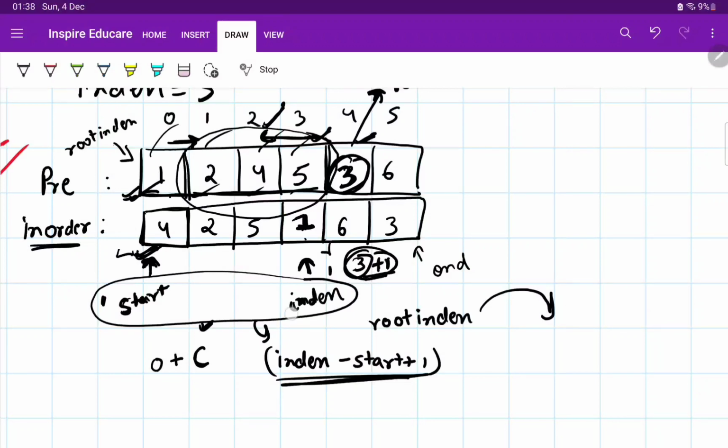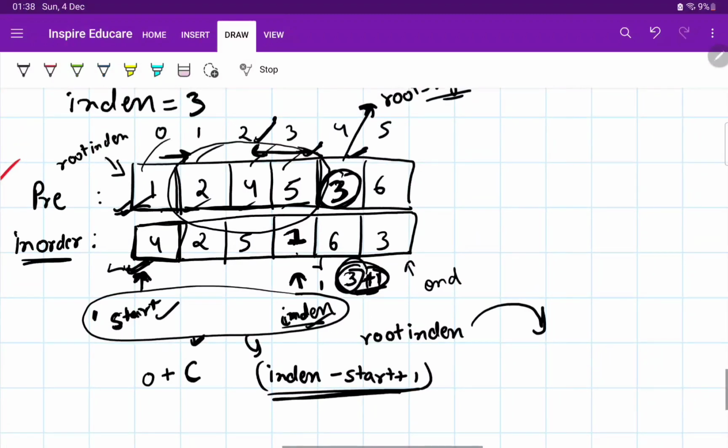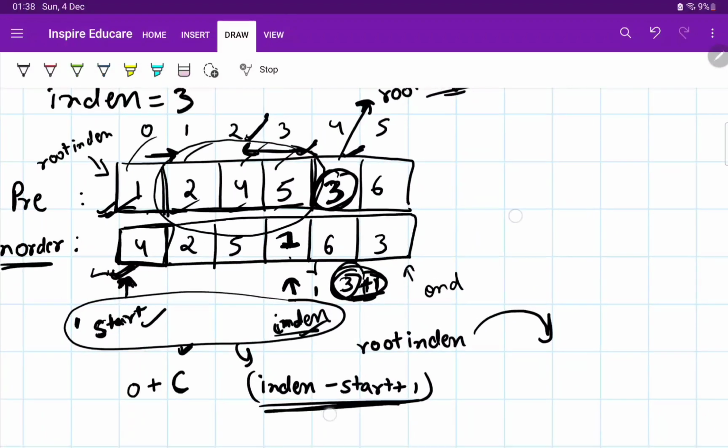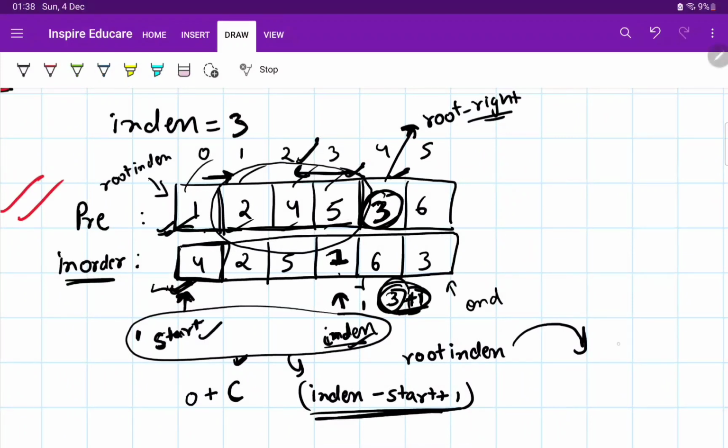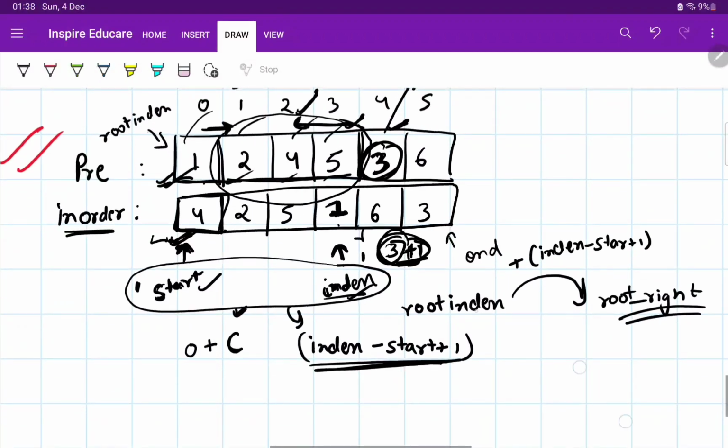When I'm decrementing start from index, it is not considering this element, right? So we'll add plus 1 to that so that it can consider that many skips also, right? So this is how I will get to my root right. How will I get to it? I'll just have to add index minus start plus 1 to get to the root right, and that will be the root index of root right.